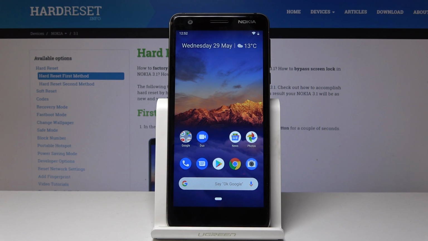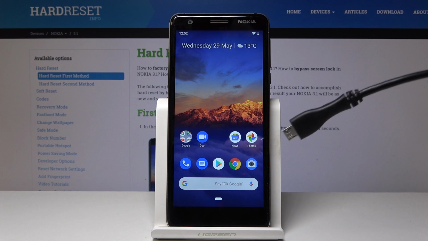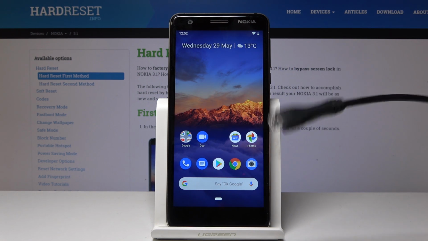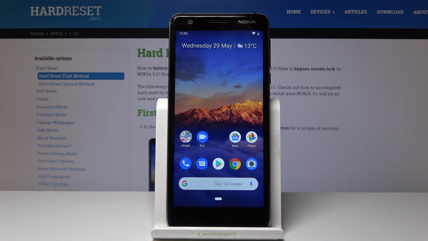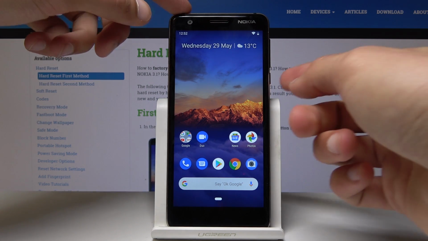In front of me is a NOKIA 3.1 and today I will show you how to access the Fastboot mode. So to start off, we'll actually need the cable that came with the device, like I have one right here. And what you want to do is plug it into your computer or laptop. And once you have that ready, we can proceed by powering off the phone.